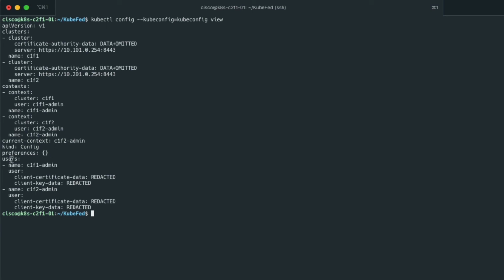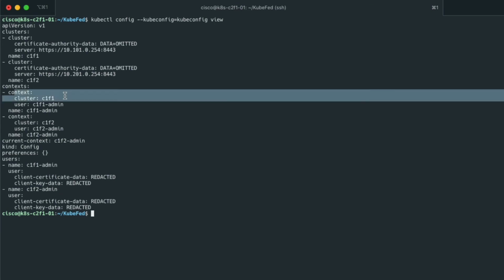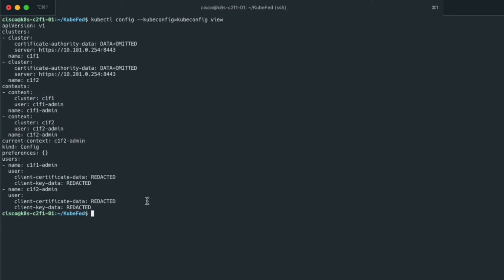And then we define the users. Here we have one username called cluster 1 Fabric 1 admin and another one called cluster 1 Fabric 2 admin. Depending on which context you pick, you are going to use a specific combination of cluster and username. Now, where do we find the certificate authority data, the client certificate data and the client key data? Inside this file. Each cluster will have this file, and if you open it up, it will have the data that you then need to copy and put inside here.